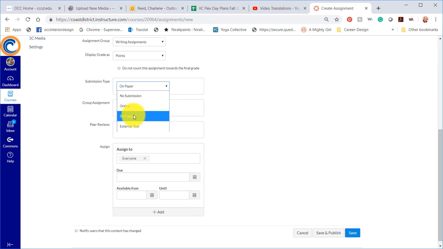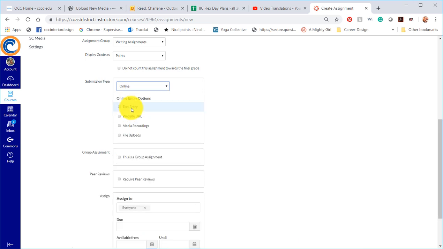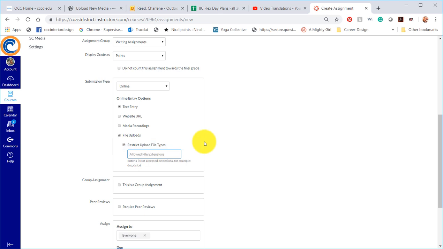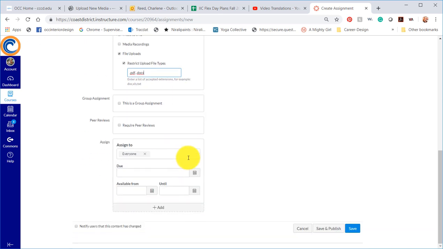If you want them to submit online, you can go ahead and choose online, and then which type of uploads you will accept. If you will accept them typing directly into Canvas, you can select text entry, or you might choose file uploads, and you might also decide you only want to accept PDF or Word doc or any other type, but you can list as many as you would like.